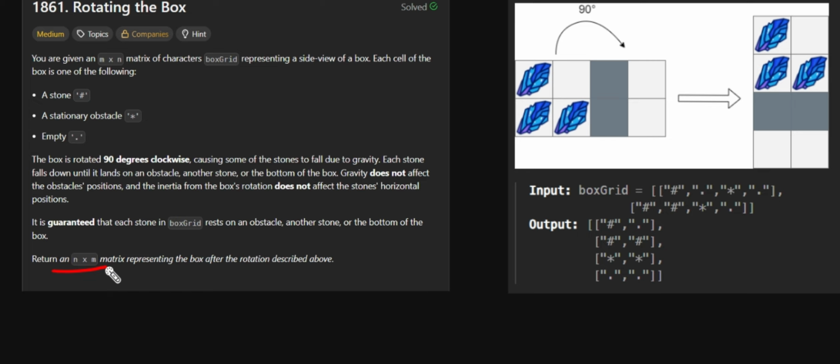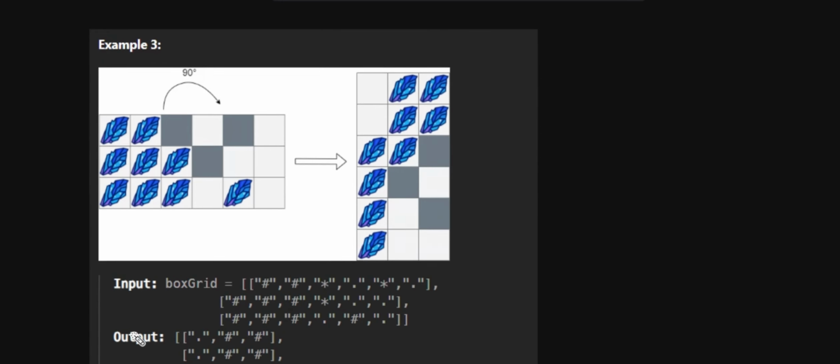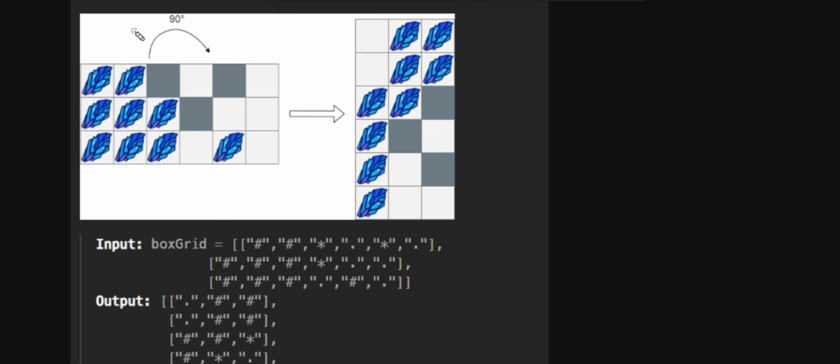Now we have to return an n cross m matrix representing the box after the rotation described above. So let's understand through this example. Here we are given the grid, and after the 90-degree rotation it becomes this. If I observe this particular row, then this stone is going to fall to the bottom, right? When I rotated this grid 90 degrees clockwise, this row became this column, and this stone came here. So this stone shifted towards its right to the last obstacle that it could see, right?